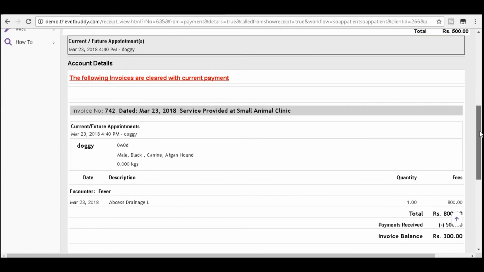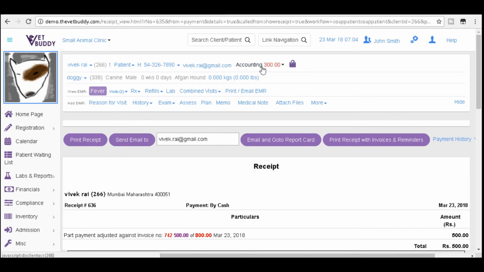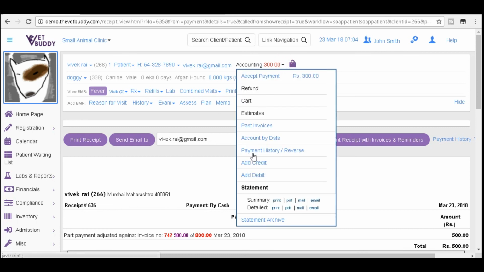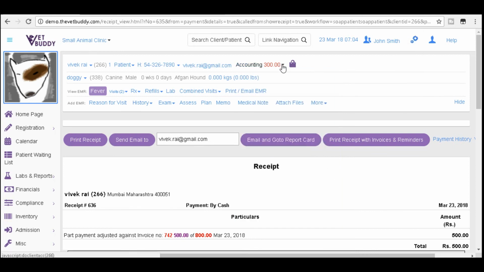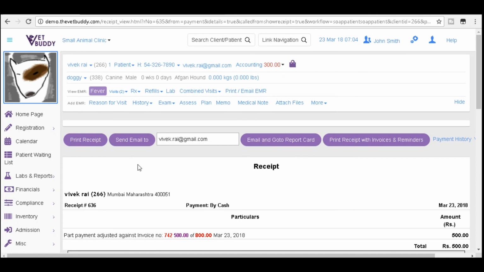Now you can see the 800 minus 500 and 300 is the invoice balance. The same you can see in the accounting. From here you can see all the past invoices, account by date, payment history, reverse, and this is what he needs to pay, so you can check all the things. You can print a receipt, you can send email, or you can email and go to report card, or you can print a receipt with invoices.